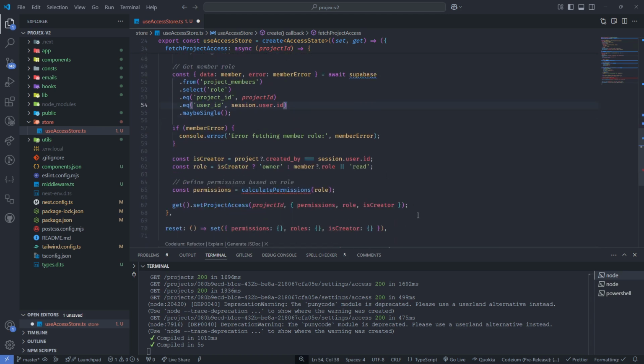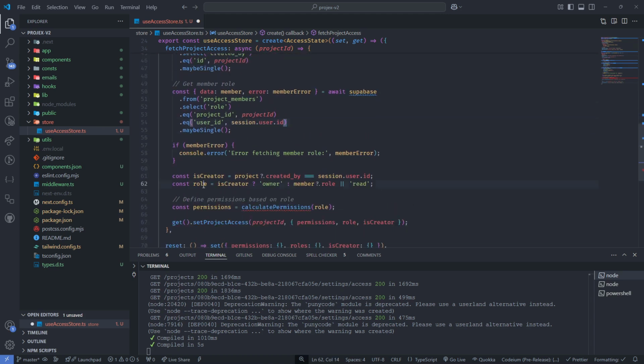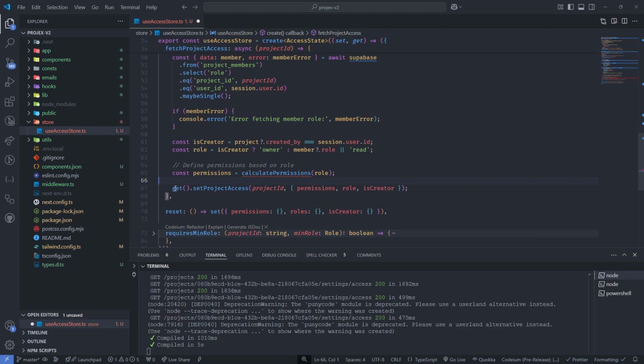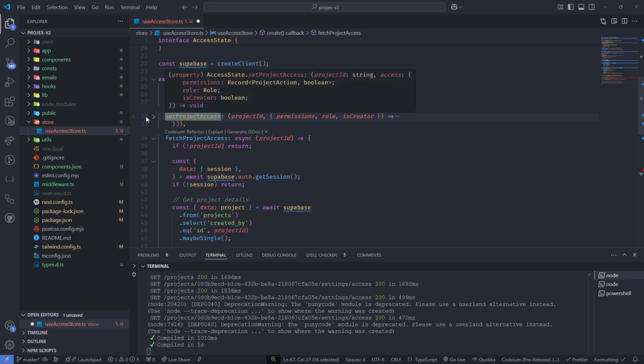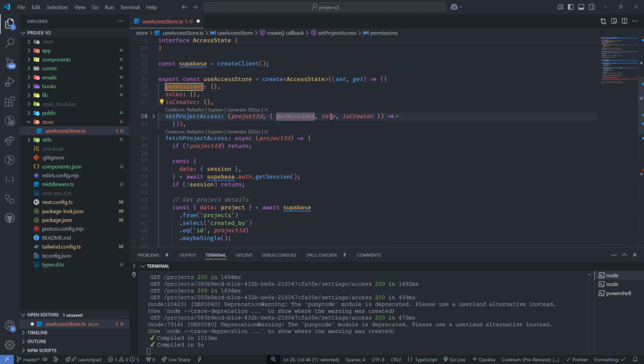Alright, so this whole thing going on here is to be able to get the role of the current logged in member. Once we get the role, we are going to use the role to calculate the permissions that the user is going to have. We've not added this function yet, but we will add it very soon. And here you can see we do get().setProjectAccess. We need the permissions, we need the role, and then we need the isCreator. So the setPermissions that I used here, as you can see, we pass the permissions, we pass the role, and then we pass the isCreator.